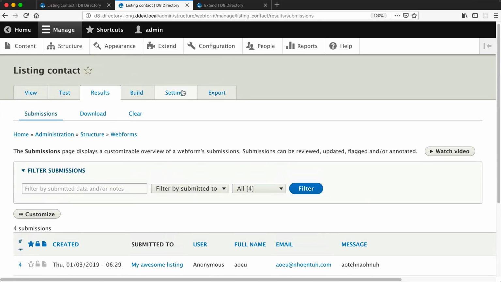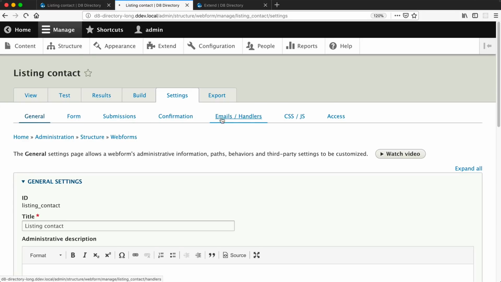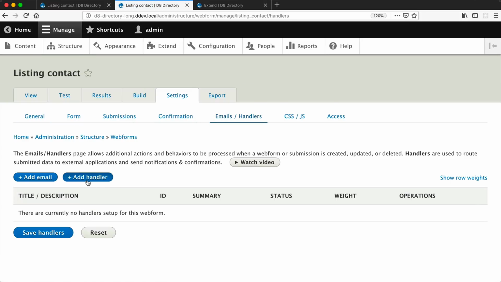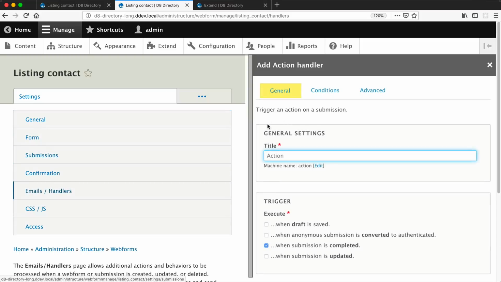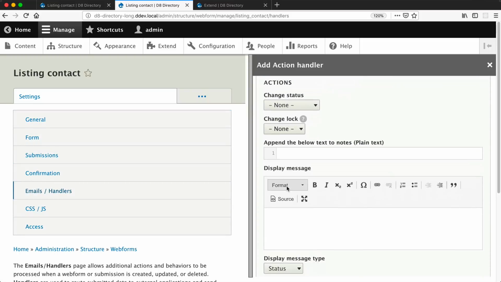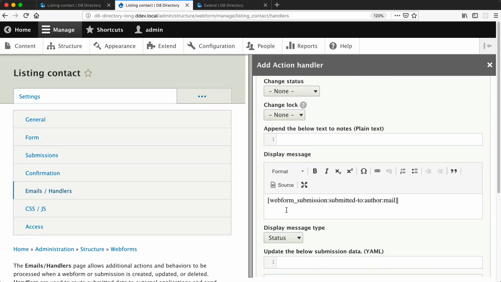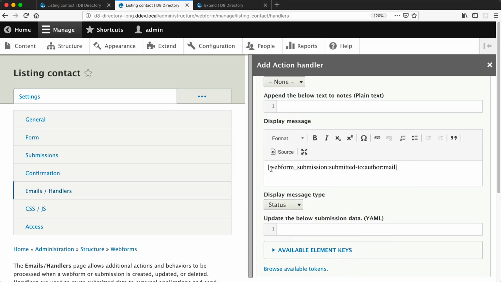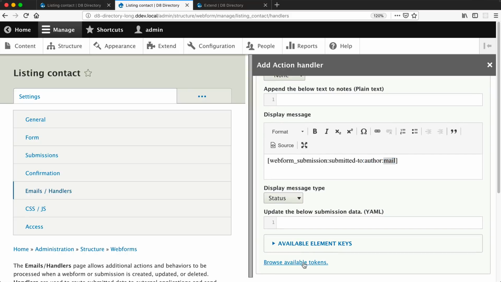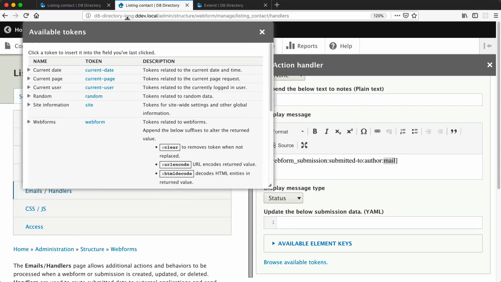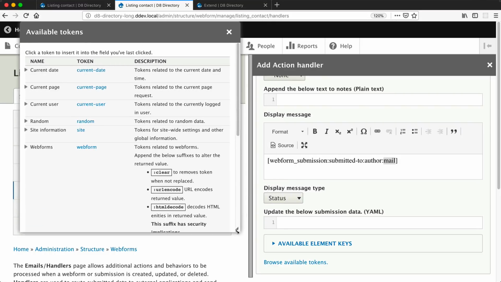Okay, so what I want to do is a bit of debugging, or a bit of testing. So add a handler, set the action, and what you want to do is put in this. So it is webform, submitted to. So this will get you the node object. And then author, then mail, okay?